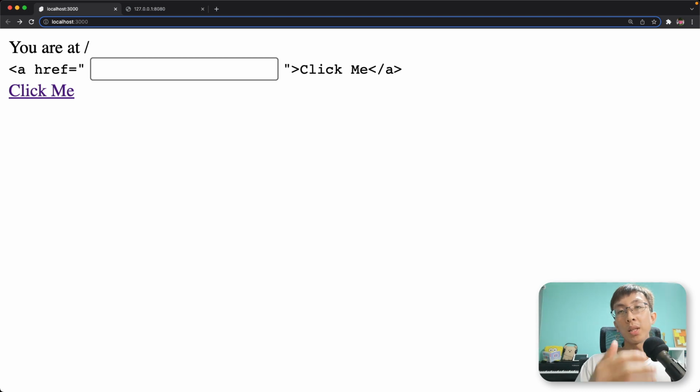I've created a playground to demonstrate how the URL parsing works. Here I have an anchor tag, and I can dynamically specify the URL of the anchor tag. Here we are at /. This is the base URL that we are currently at. If I change this to /a/b, and click on the link, you realize that we jump to the /a/b path. If I click on the link again, now we are at /a/a/b.